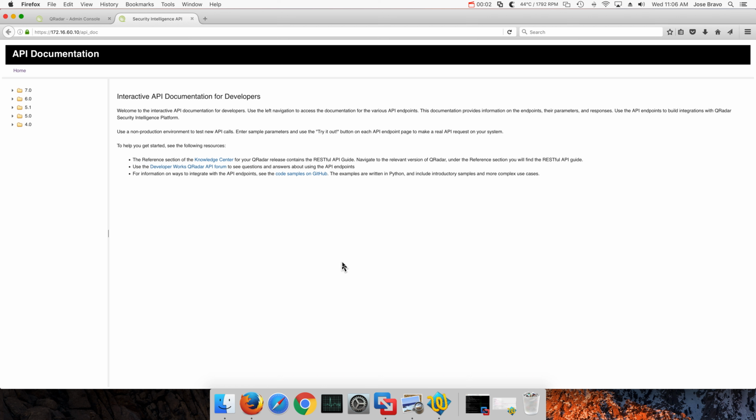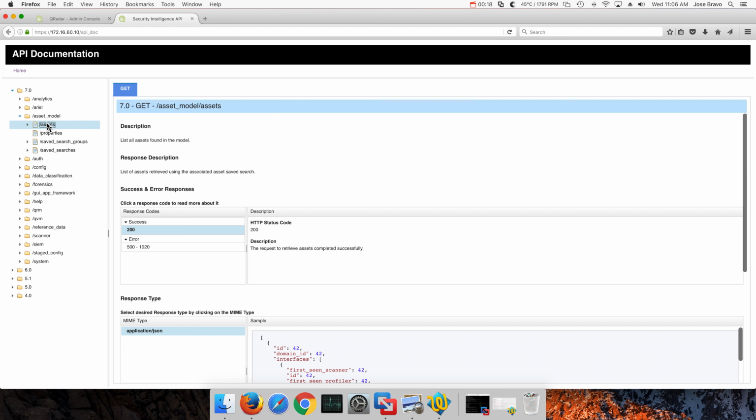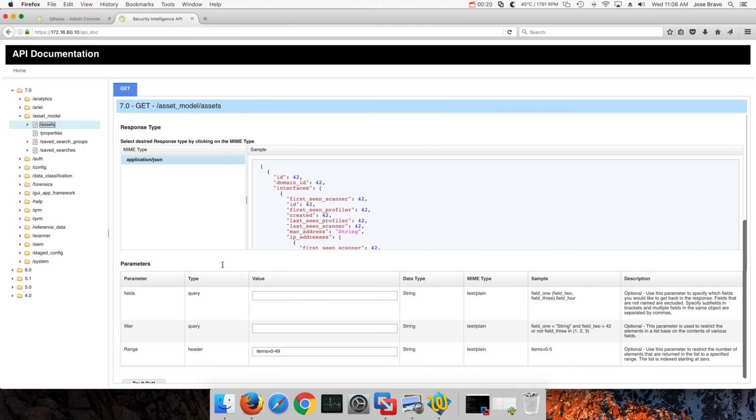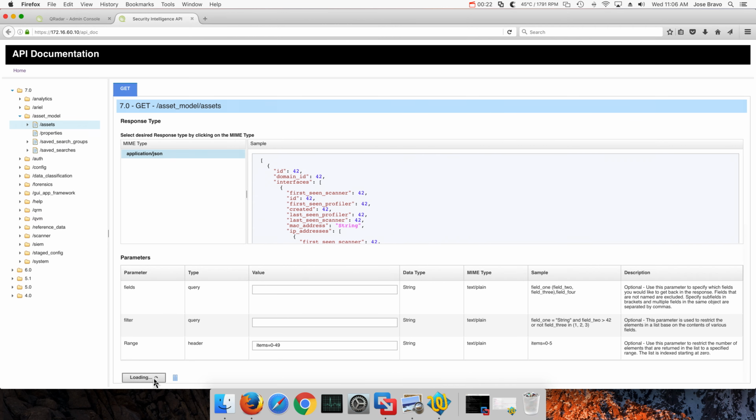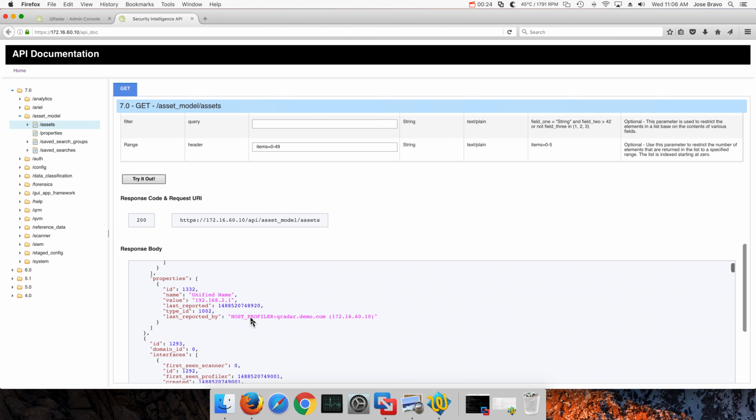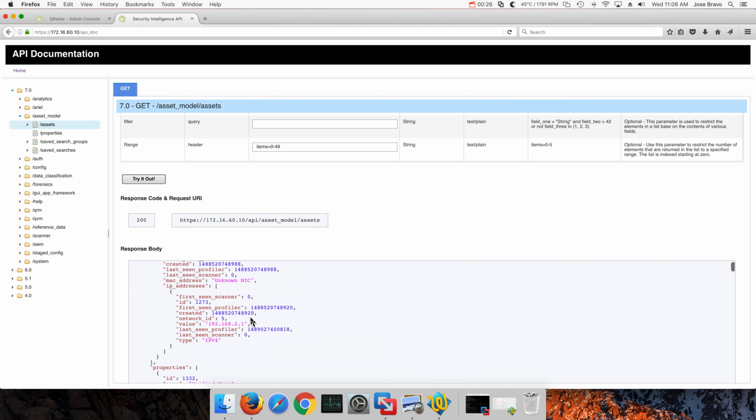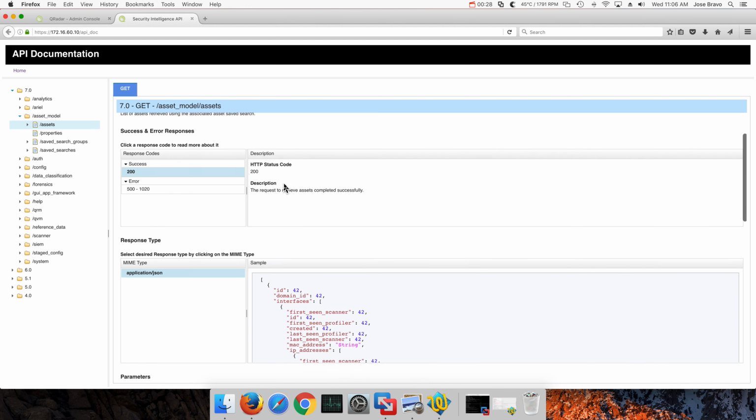Let's build the API call into QRadar, because we want to ask the asset database what's the BES ID of the machine that got phished. We need to go into the asset database here. And if we were to just click here, try out, it's going to give us all the data that exists on the database. And so we need to do some filtering here.